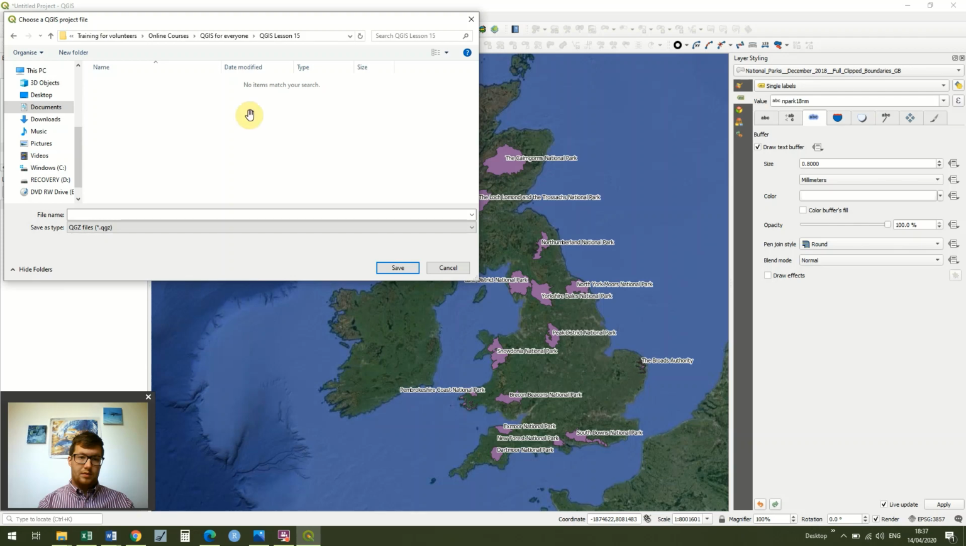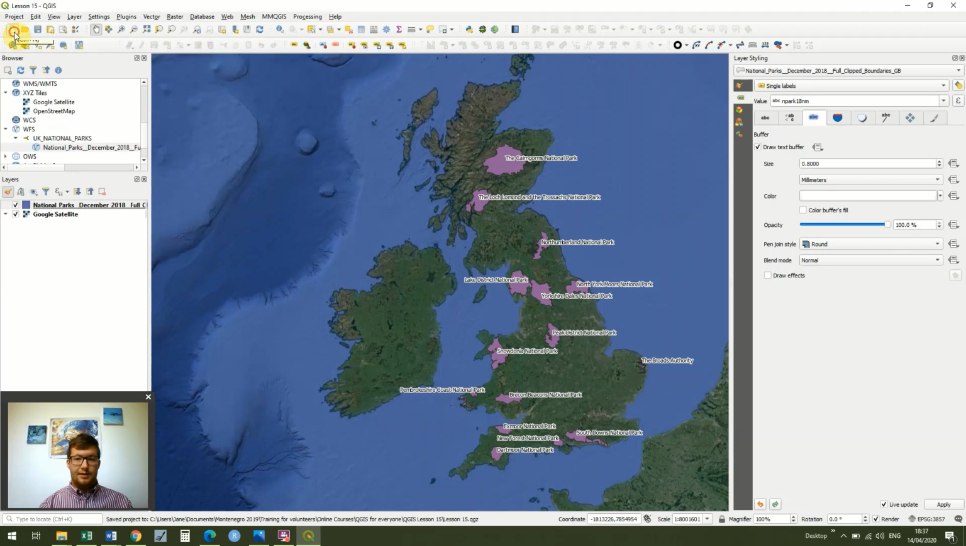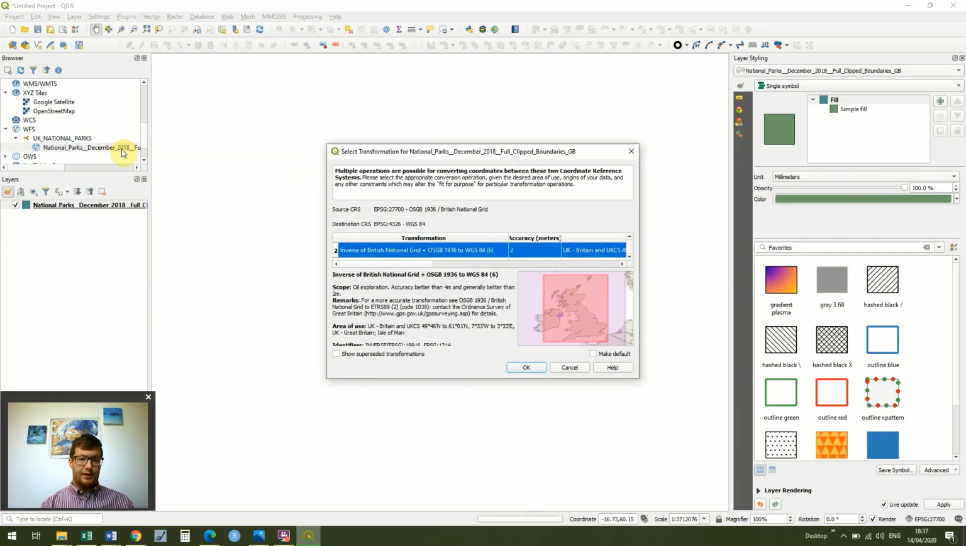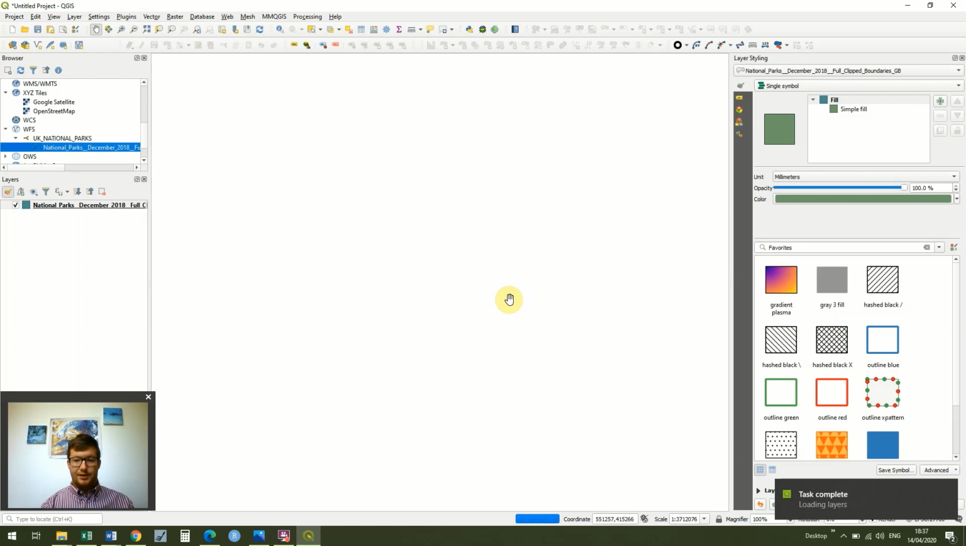Once I close this map and start a new project, then I still have this WFS data in here, so I can just double click as before and it should load. Same grid problem, don't worry too much about that. We are going to cover coordinate reference systems in quite a lot of detail later on, so we'll just wait for those to load. And you'll see they load again.